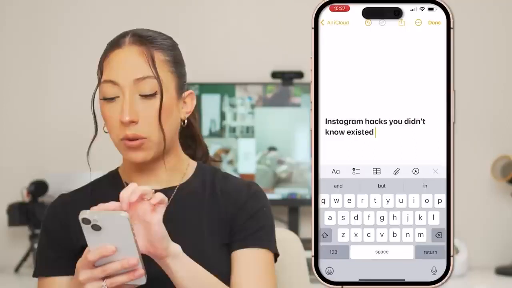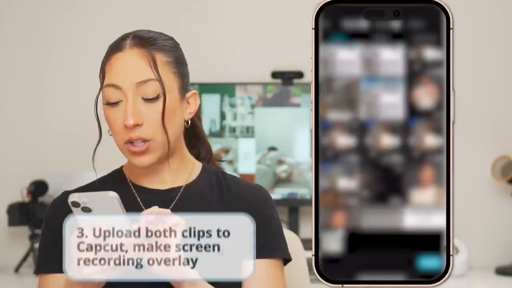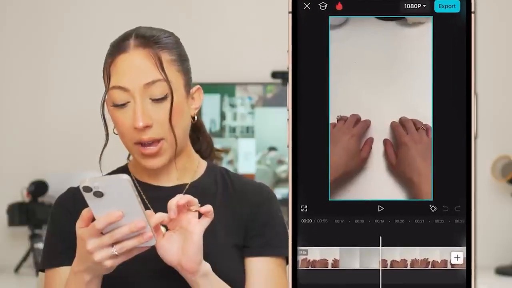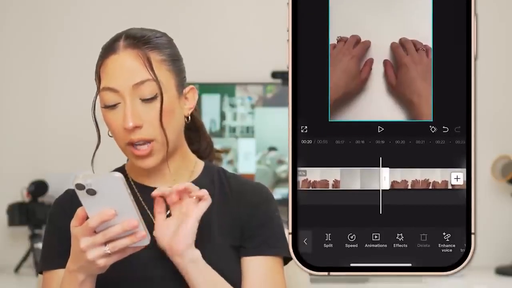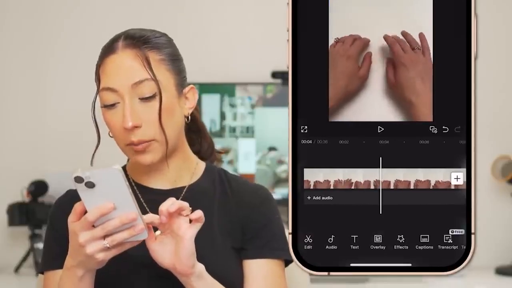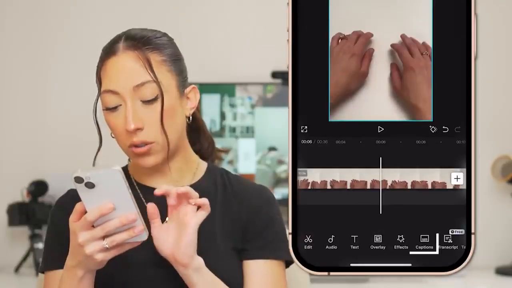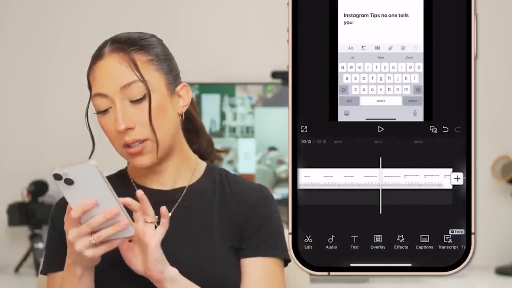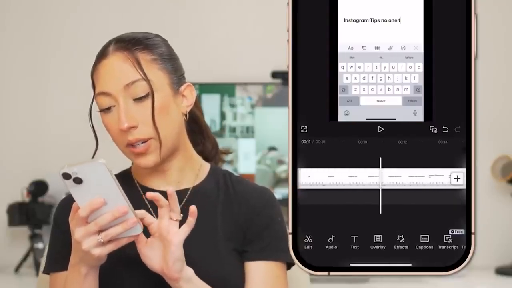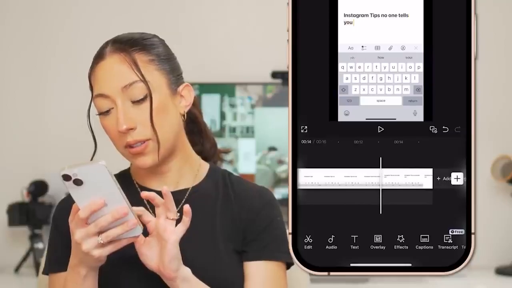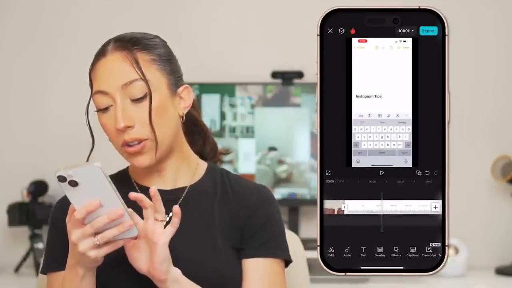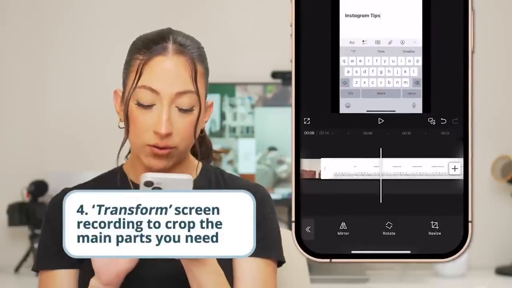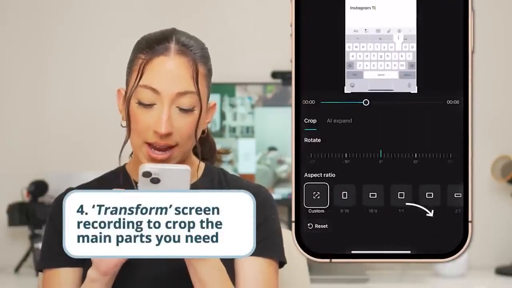So once I get that screen recording done, then I'm going to upload my videos into CapCut. Now that I have my clips, I'm just going to cut the parts that I don't want. Here's a clip of me typing. Cool, we're gonna split, delete. Here's my screen recording. Instagram tips, no one tells you. Split, delete.